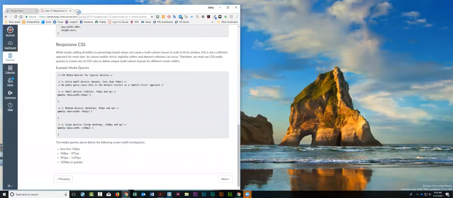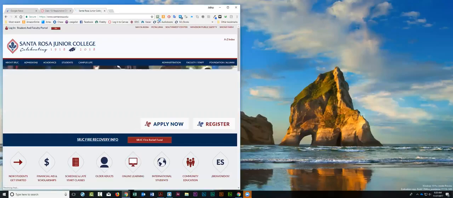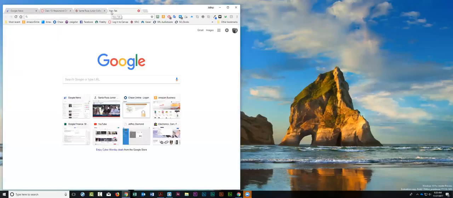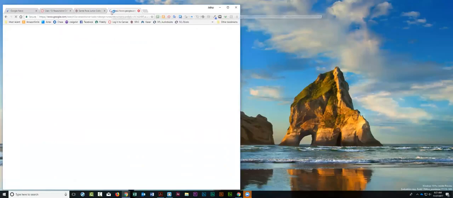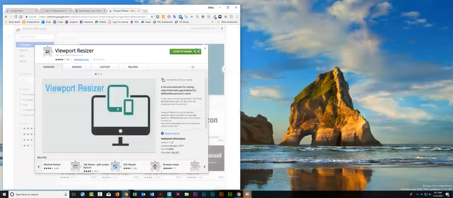So I'll give you an example. I'm going to go to the SRJC new website. And first, I'm going to download a little responsive web design plugin so you can see how this works. Responsive web design Chrome extension. Viewport Resizer. This is one that I've used many times. I'm going to send you this link.